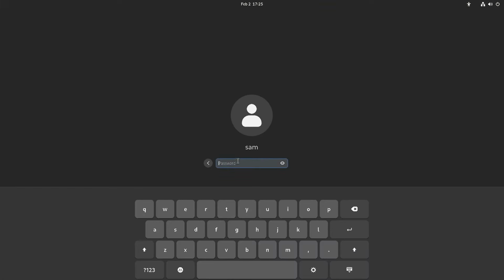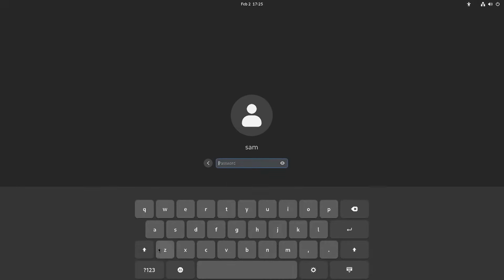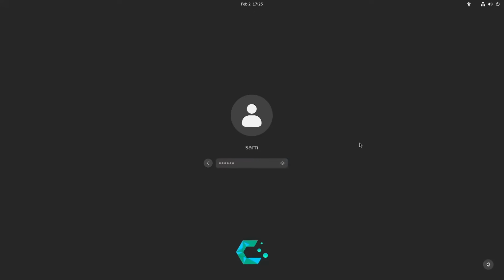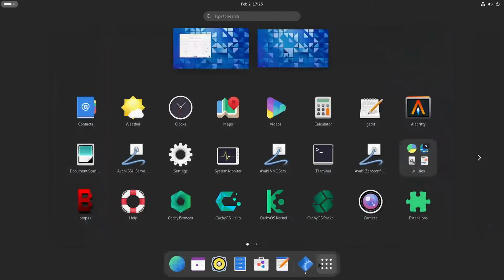Now the issue is with the keyboard management or the keyboard manager. What happened is with the default installation, my keystrokes were not getting recognized. Then I had to use the screen keyboard. So most probably there is an issue with the keyboard layout. Anyways, what I will do is we will use this for logging in. So this is the desktop, GNOME desktop. The latest GNOME desktop is there because it is Arch based.